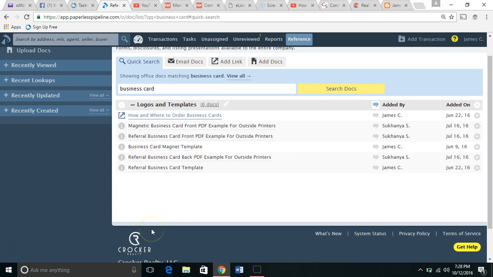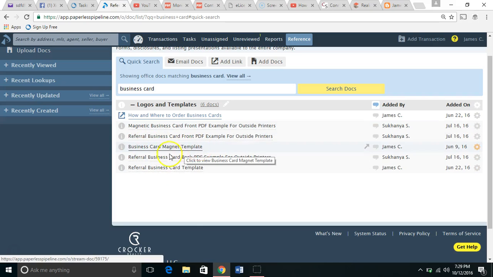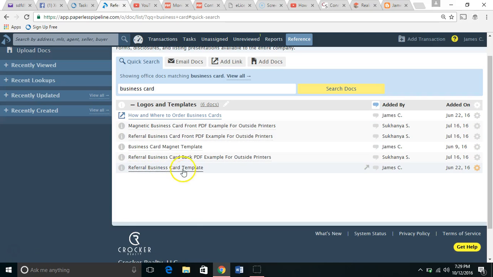Okay, so I use Microsoft Publisher. The reason I've put these PDF examples in here is if you don't have Microsoft Publisher, you can give these to a designer and have them design a postcard with your face on there. If you do have Microsoft Publisher, then keep watching because I'll show you how to go ahead and modify this yourself. So there's the business card magnet template and the referral business card template.